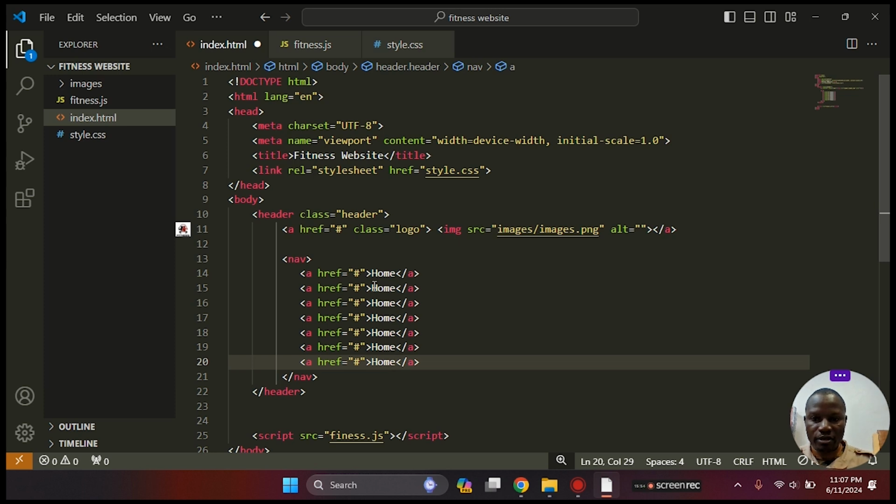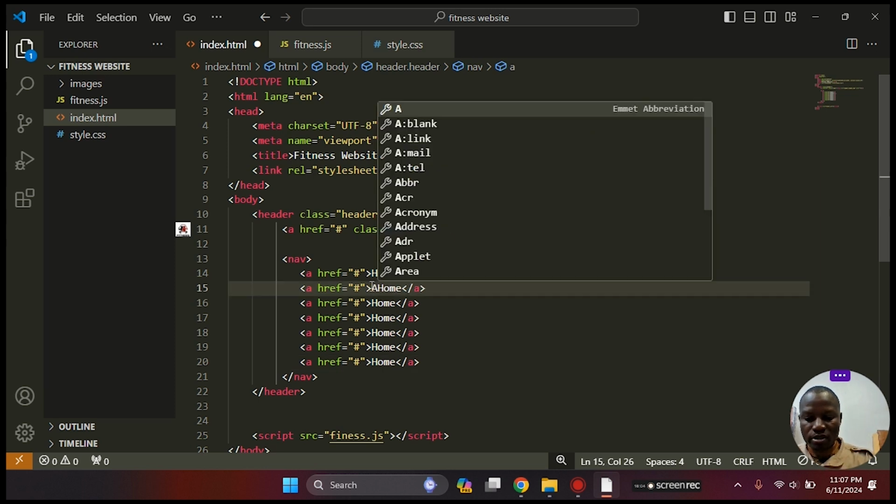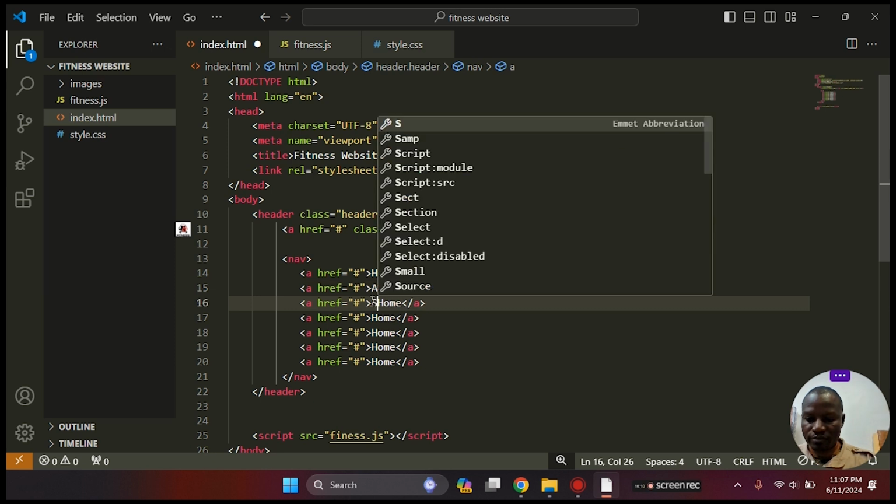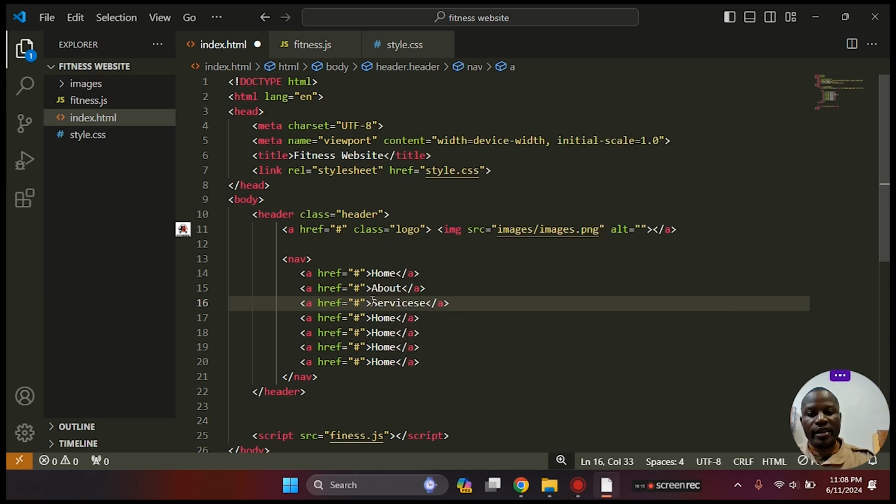Yep, like that. If you're wondering how I duplicated them, I pressed Shift Alt and then the down arrow key. So I'll name this one about, like this. I'll name this one services. You can name your pages anything that you want.